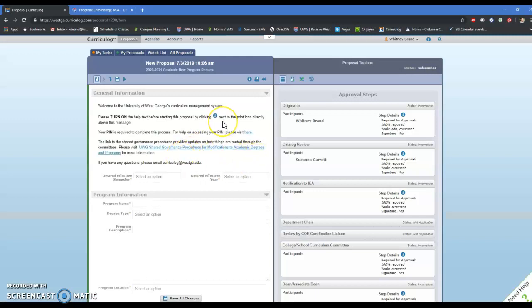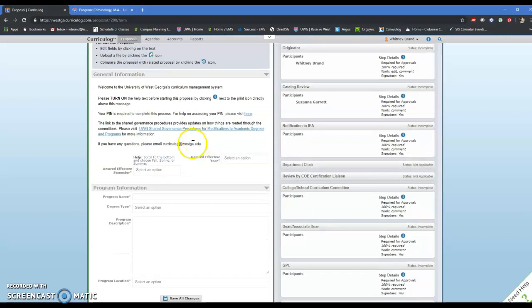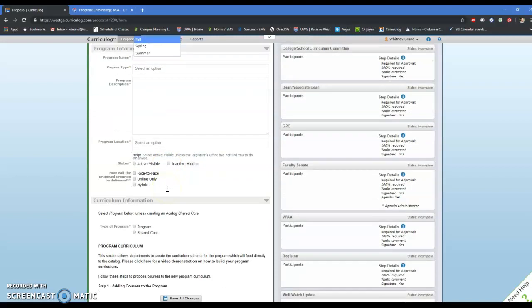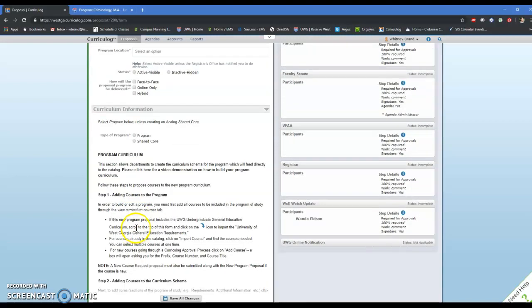Here you're not importing, so you're actually going to manually type in all the information. Don't forget to click Show the Help Text. It gives you a couple little extra tips on each of these fields. Fill in each field until you get down to the program curriculum. And this is where we're going to build it all from scratch.